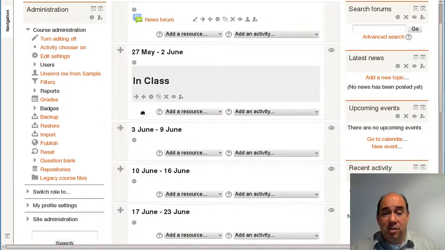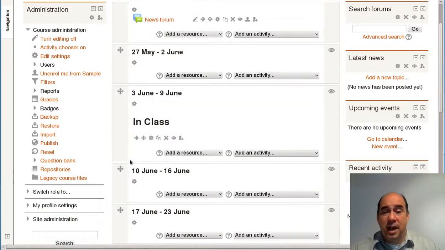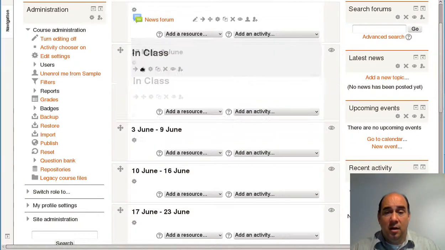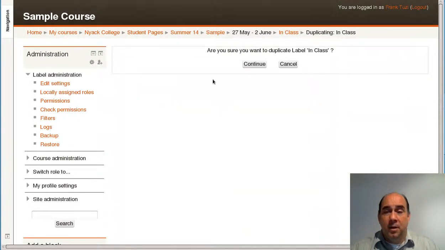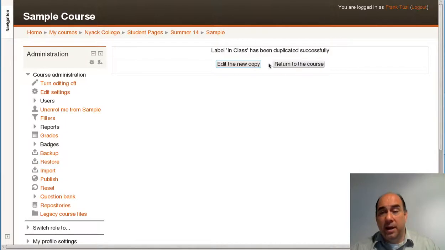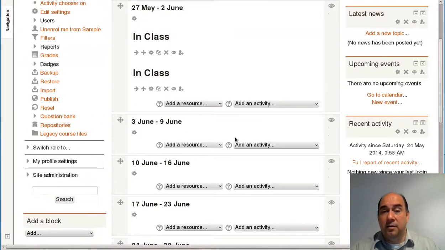So I can take this and just drag it down here if I want. Now it's in the next week. I can drag it back up. Notice that it's rather easy to use. Okay? So I can copy it. Let's go copy this. You want to copy this? Yes, we'll duplicate it. You want to edit the copy? Nope, I just want to go back to class. But I could edit the copy if I wanted to. So now I've got two of them.